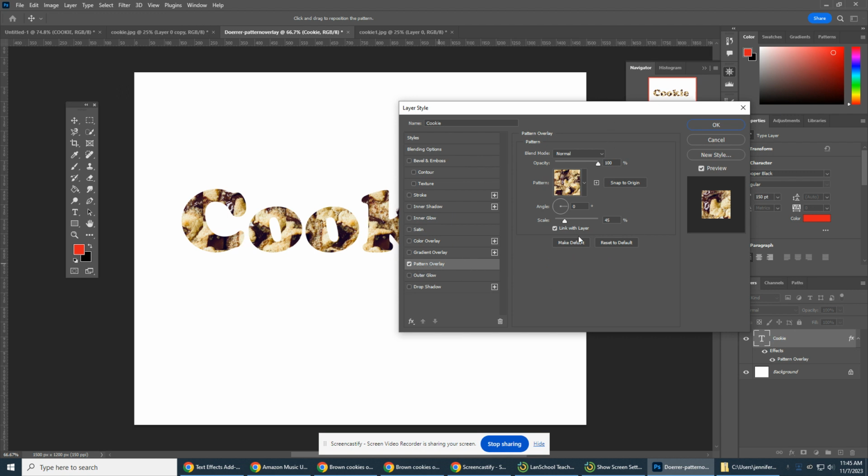Now notice, you want to get the pattern overlay menu. To get the menu, make sure you click on the word pattern overlay. If you just check the box, it won't change the menu. So click on the word pattern overlay, and then right here, you should have your pattern preset. And if you scroll to the bottom, your new dessert pattern should be there on the bottom.